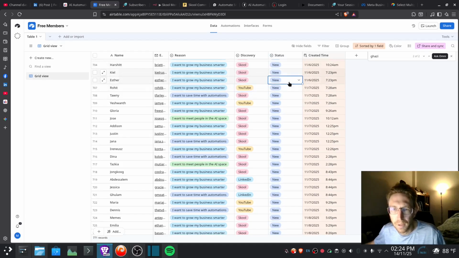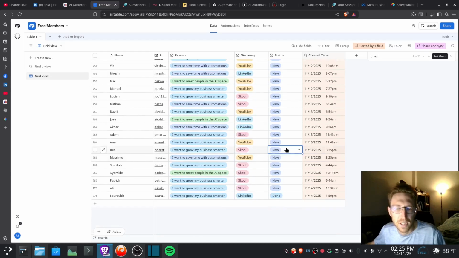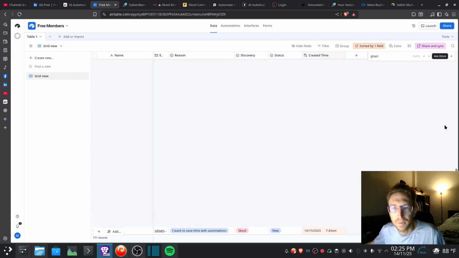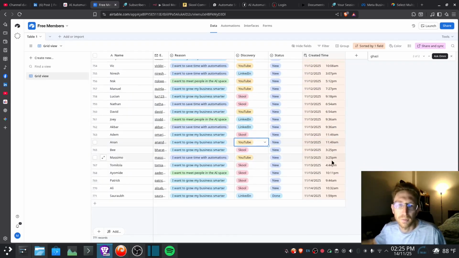So every new member, I'm just going to add them as new. And once they've been added into the email marketing platform, then they'll just change to done, right? So it won't add them again. And I've just gone ahead and set all of these people to new because it just makes it a little bit easier, and then they'll also receive a new welcome email. Even if they've been in the community for a long time, I figure it just makes my job easier. So I've just set everyone to new.